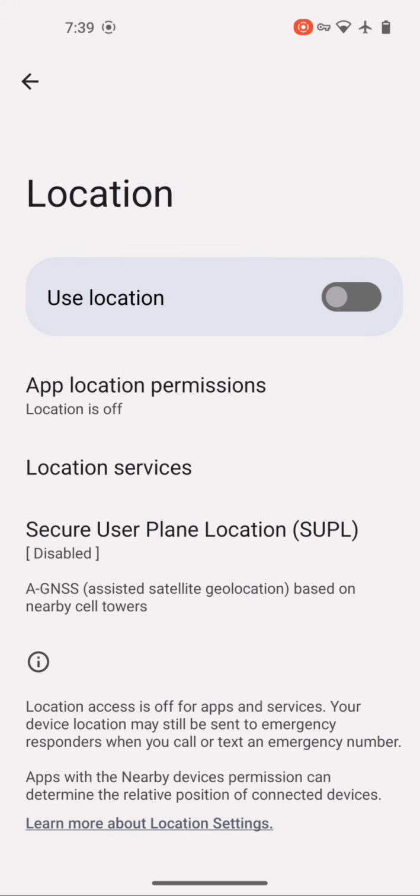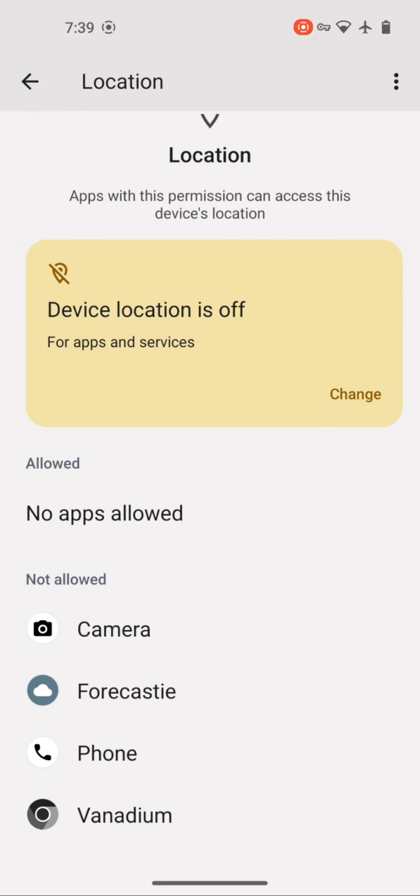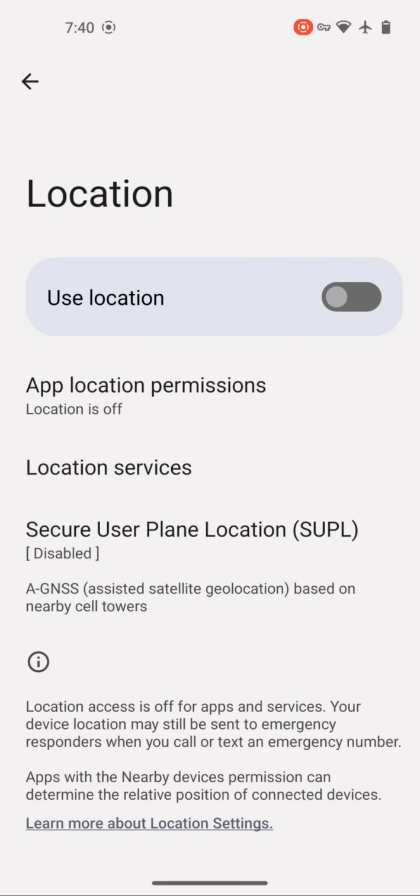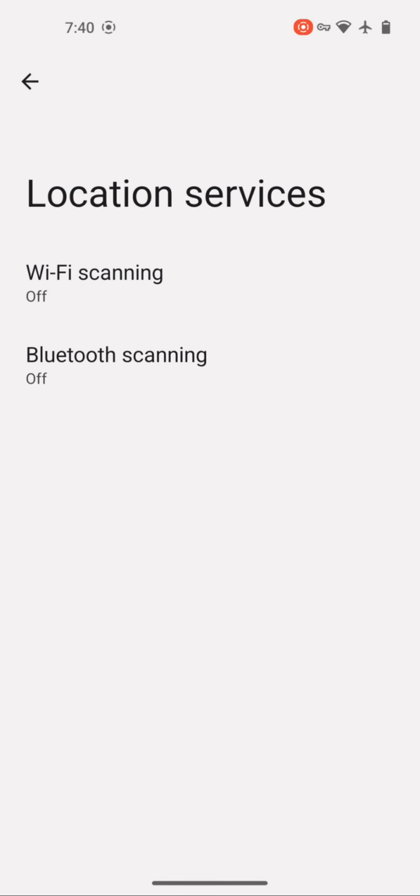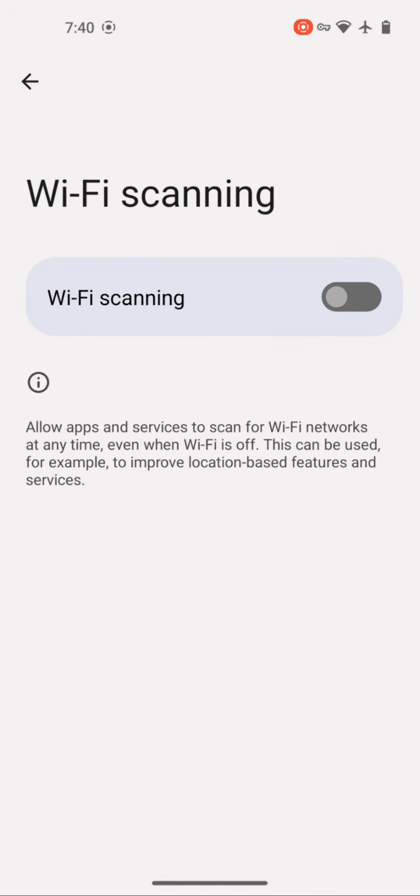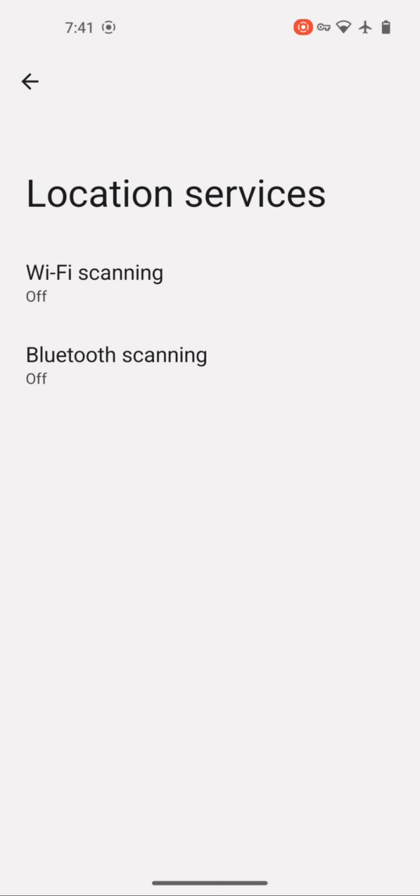In app location permissions, make sure your location permissions are set accordingly. Location services, click on that. We never want to give apps permission to scan for Wi-Fi or Bluetooth. So these two, I would recommend keeping off. The description here says if you turn it on, it allows apps and services to scan for Wi-Fi networks anytime, even when, this is important, even when Wi-Fi is off. So if you don't adjust this, even if your Wi-Fi is off, there may be times when apps or services can look for Wi-Fi networks. So be sure to come in here and turn these both off.